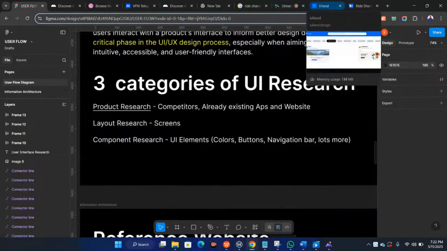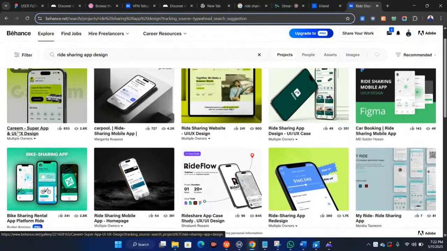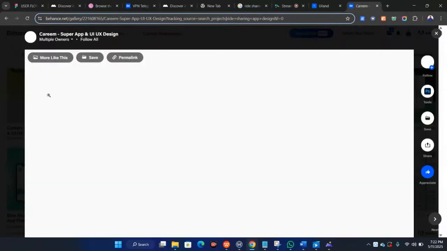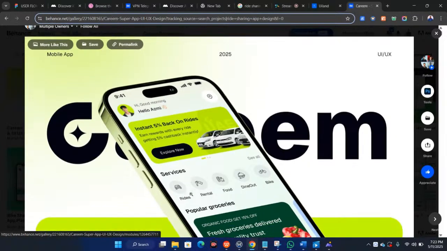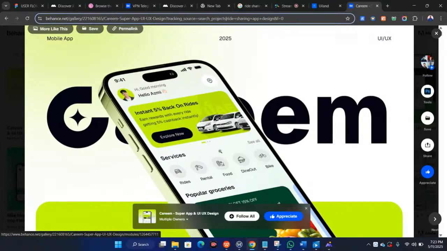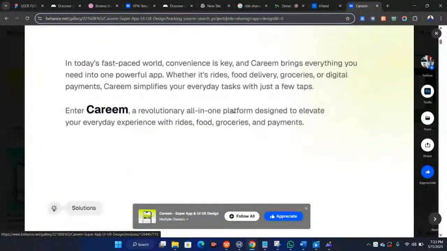If I want to check out different inspiration for my home screen, once I type application right here, I can click on any one. This is a super app one. Let's check this one. You can see explore, now ride, rental, food. Sometimes it may not be exactly what you are doing, so you need to be careful.